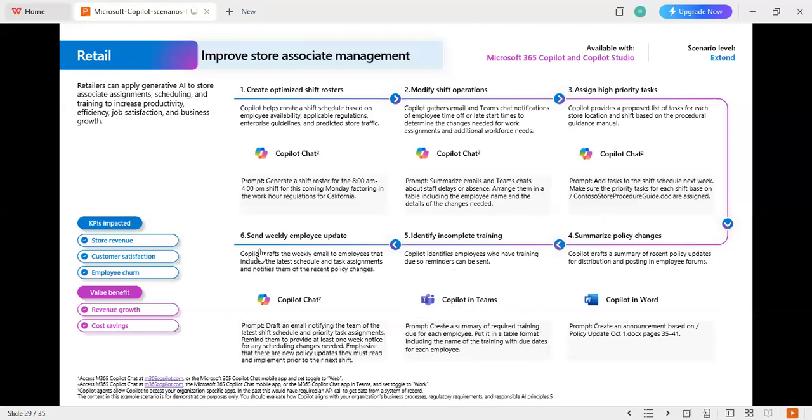It says what? You can send weekly employee updates. Copilot drafts the weekly email to employees that include the latest schedule and task assignment and notifies them of the recent policy changes.